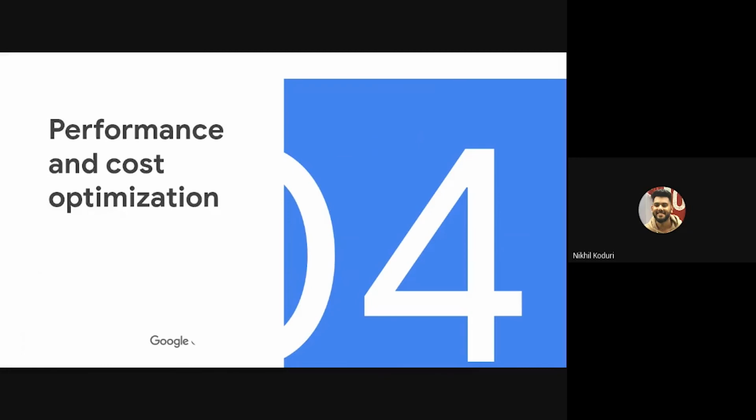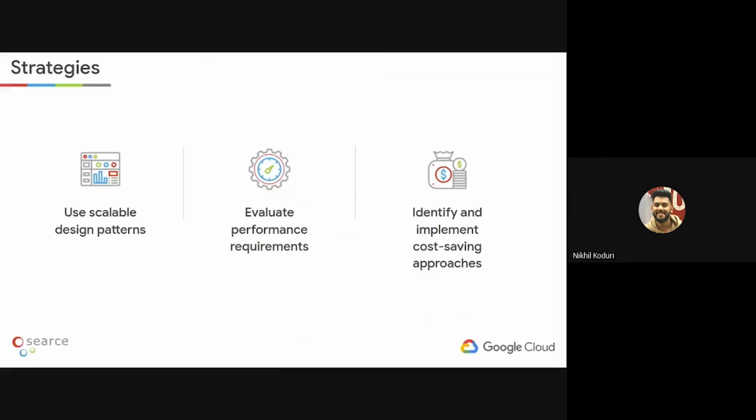The final piece of these pillars is performance and cost optimization. Now, we are building on these applications. We are carrying out the security. We are carrying out the reliability.